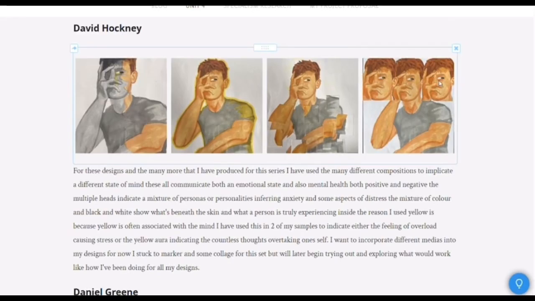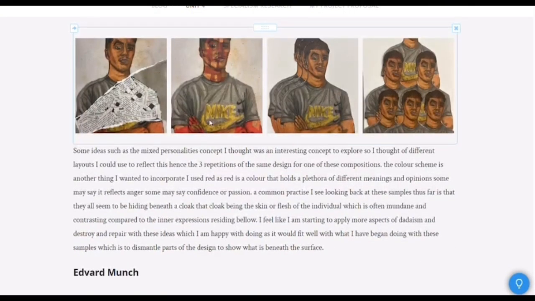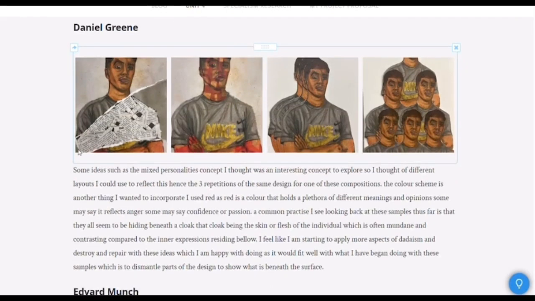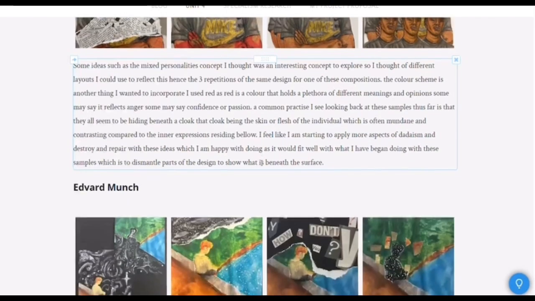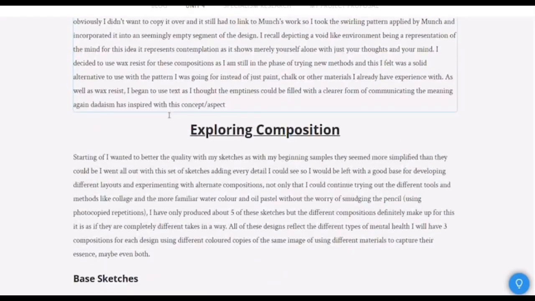And with the three heads, I was thinking that this could be mixed personalities or mixed emotions as well. Again, these are samples just experimenting with the fact that they're hiding something else on the inside. Like again with the compositions as well. And in this case, all of these are pretty much similar.